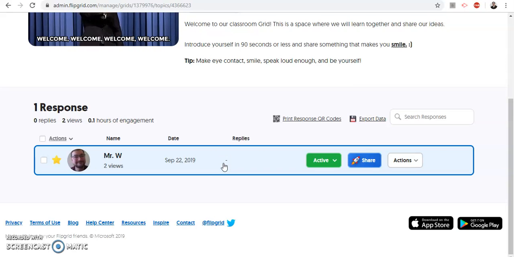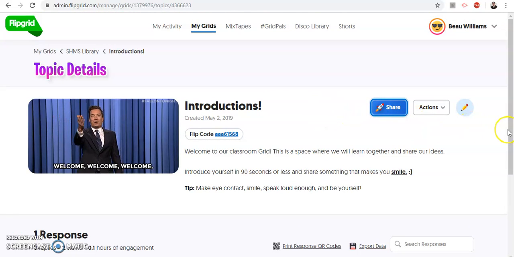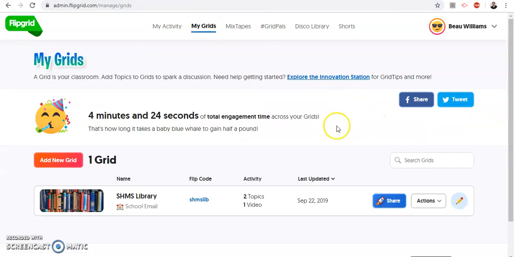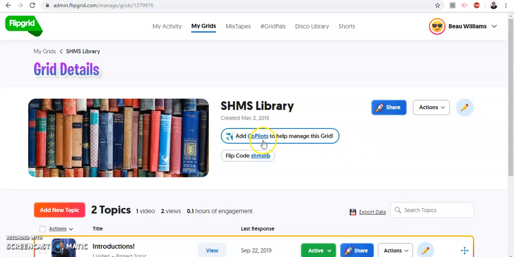One final feature to note with adding topics and grids is that you can add co-pilots. So I'll show you that at the top here. So for my Snow Hill Middle School library, I can add co-pilots in on this grid. So for instance, if you have another teacher, like a special education teacher in your classroom that you co-teach with and that you want to have access to helping facilitate your discussions, you can add as many people as you wish to be a co-pilot to help facilitate the discussions.